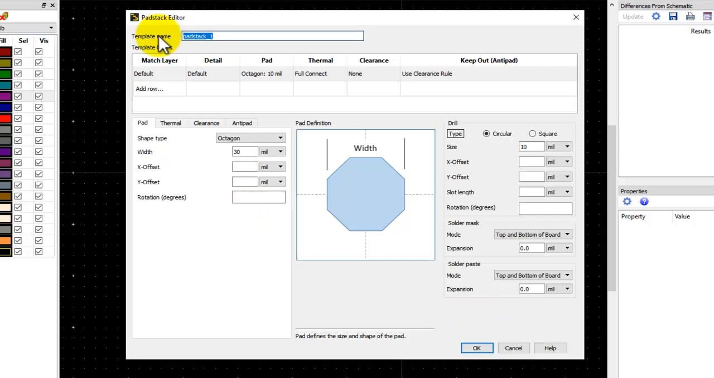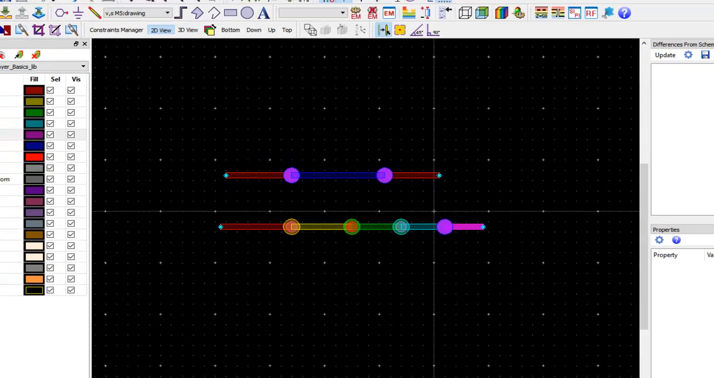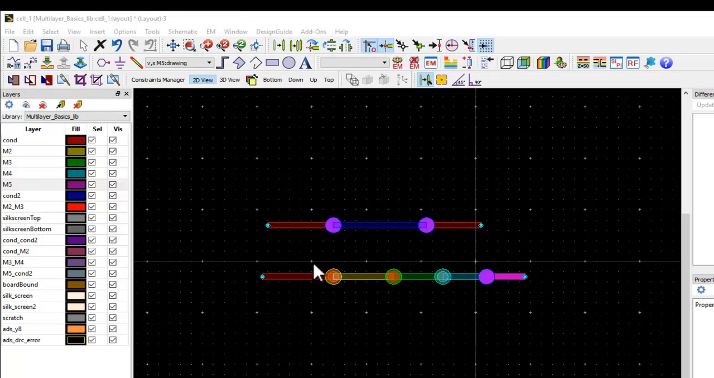Now here we can define it as octa underscore via. So that's going to be our pad stack name. And once we do that, we have another pad stack. And this way you can keep adding as many pad stacks as you want. Now, once you have the pad stack, we need to create a few rules, and those rules are managed inside Constraint Manager. What type of via it will be, from which layer to which layer, so we can put all those constraints in the Constraints Manager.